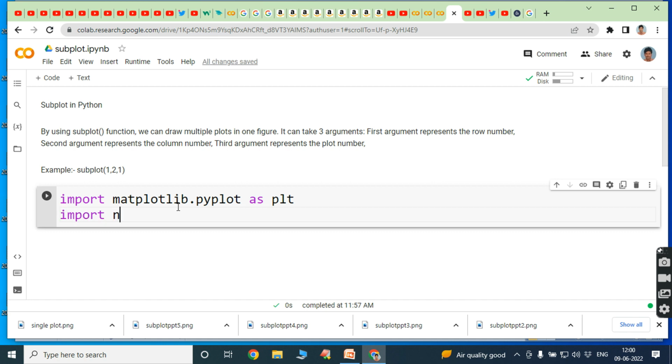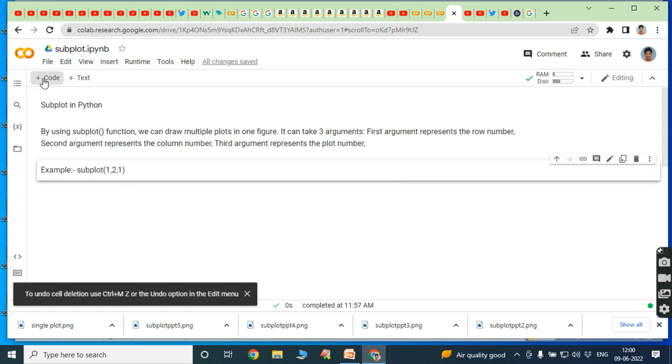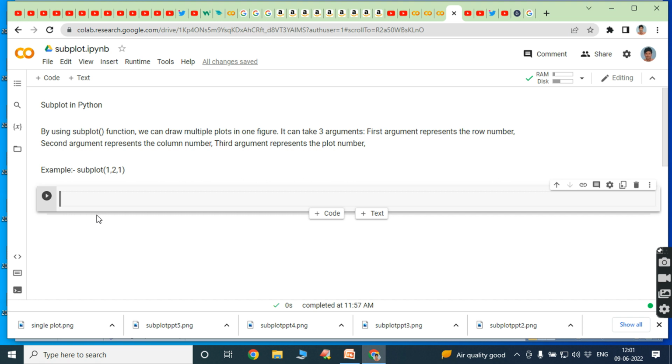Import NumPy. Next one is to draw the subplot. We have to use a library called Matplotlib library. In that library, we have to use pyplot module to draw the subplot.